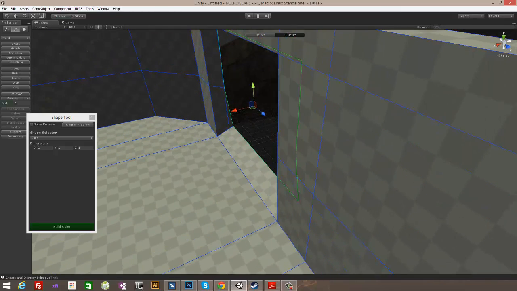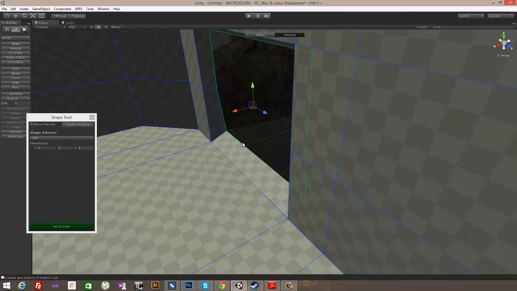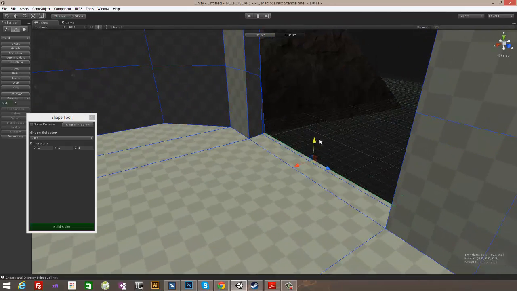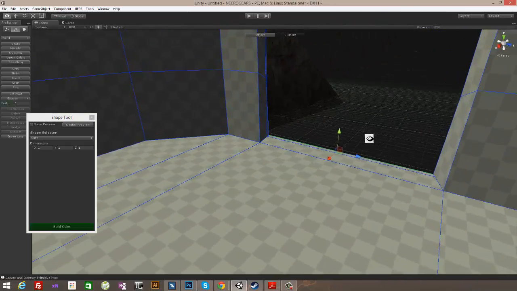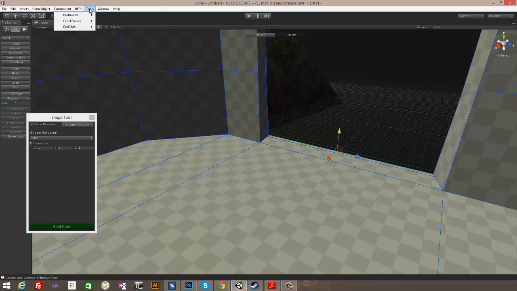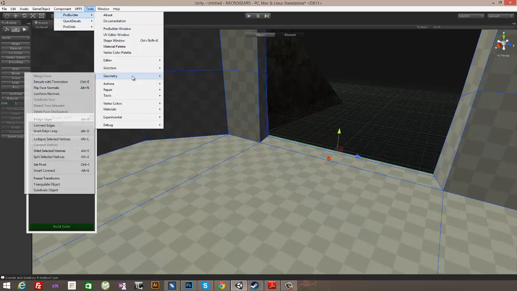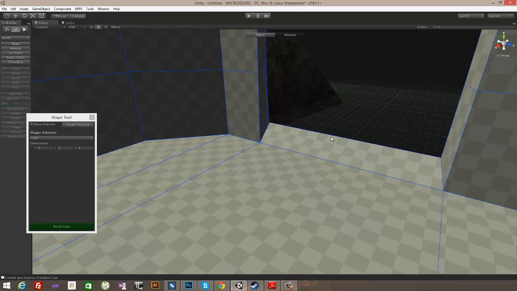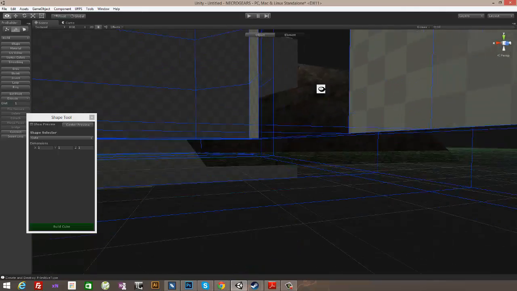Go back in. I'll turn my snapping back on here. Hopefully I can get this aligned properly. Oh, it's going to be a little bit tough. These edges here, if there was a bridge tool. I'm not sure if they have a bridge tool. Let me see. Components, tools, Pro Builder, geometry. Oh, bridge edges, they do. Oh man, that just made things way easier. Let's delete this. That was silly.